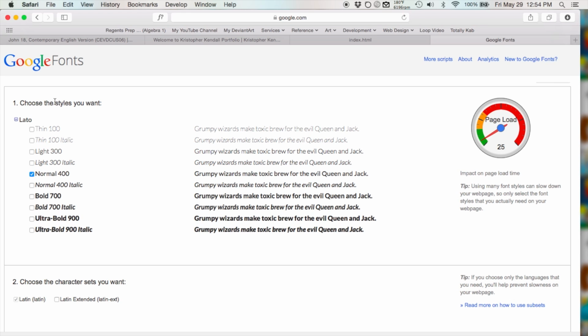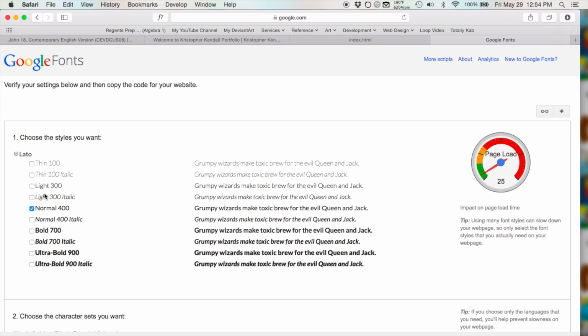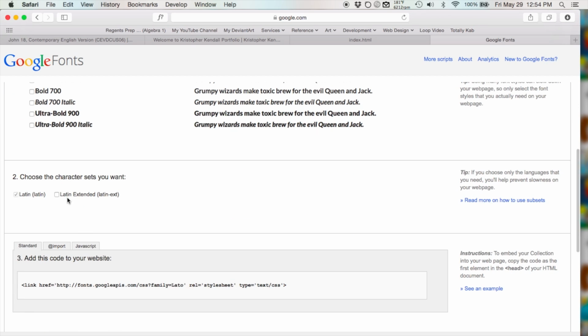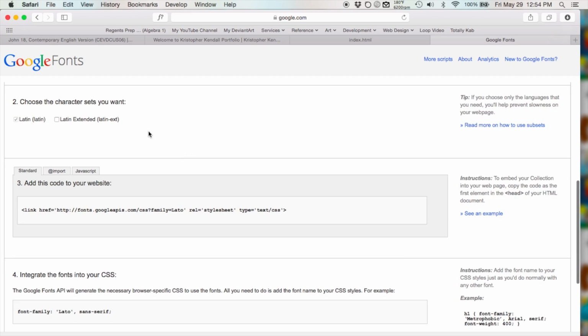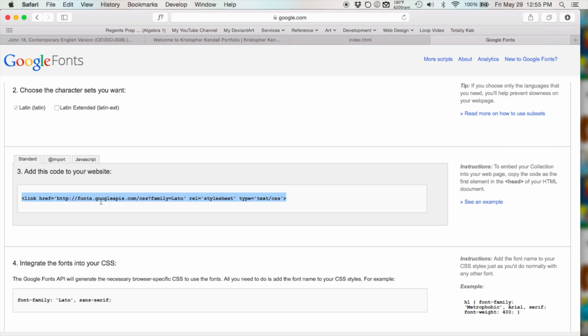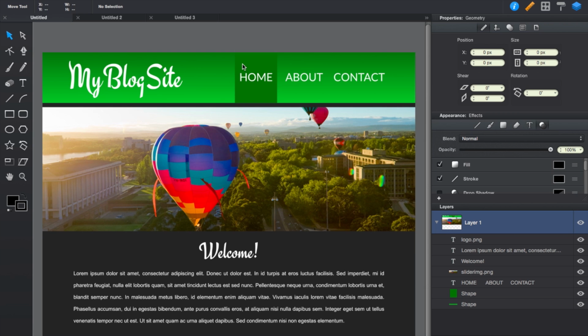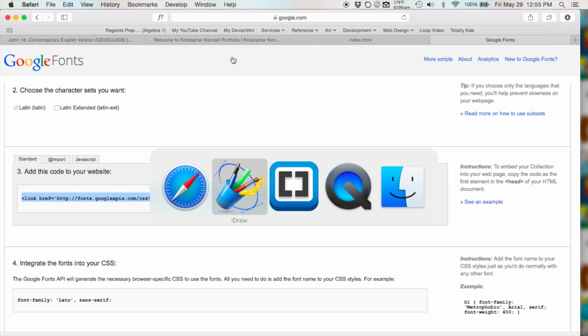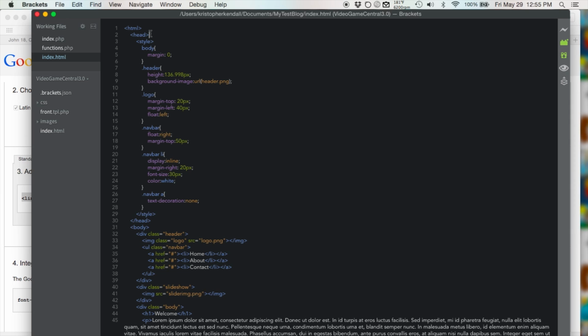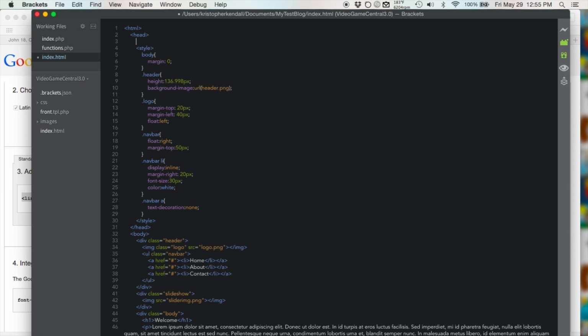So what you do is, number one, choose the styles you want. I only want normal. Choose the character sets you want. Latin, I don't need Latin extended because I speak English and type in English. Add this code to your website. Okay, you take this code here, copy it, and you paste it into the header. Remember when I told you that the header of your document basically tells you information and it links style sheets? What we're doing right now is we are linking a style sheet and telling it some style information.